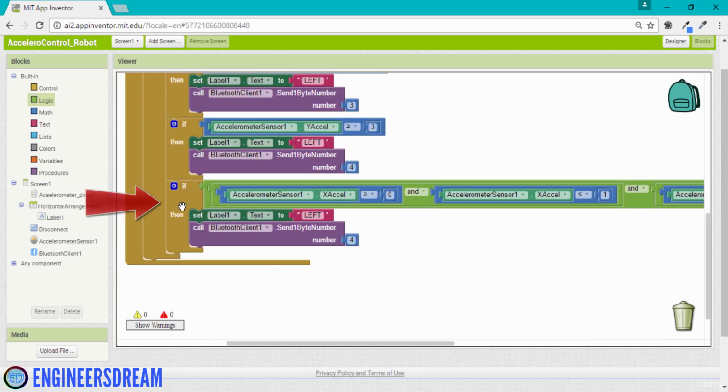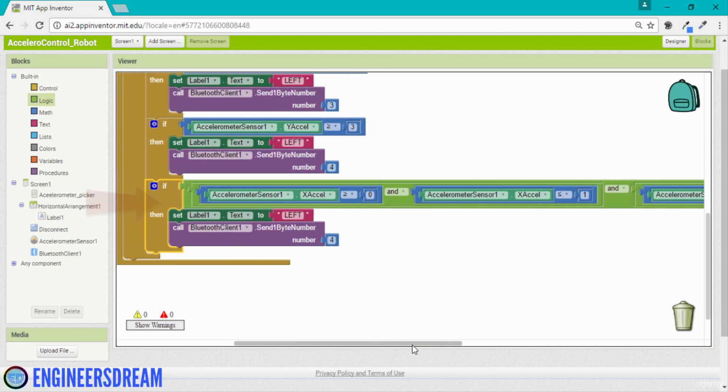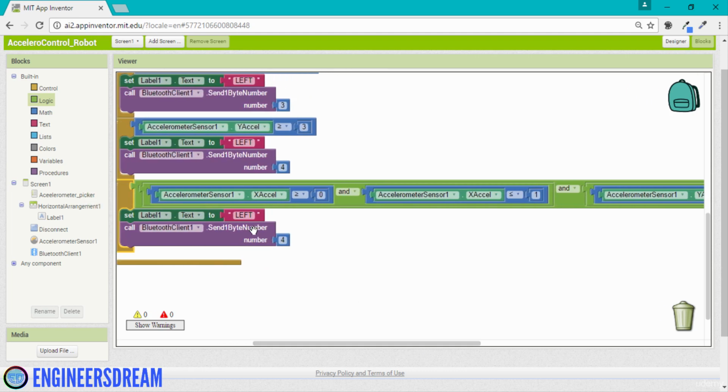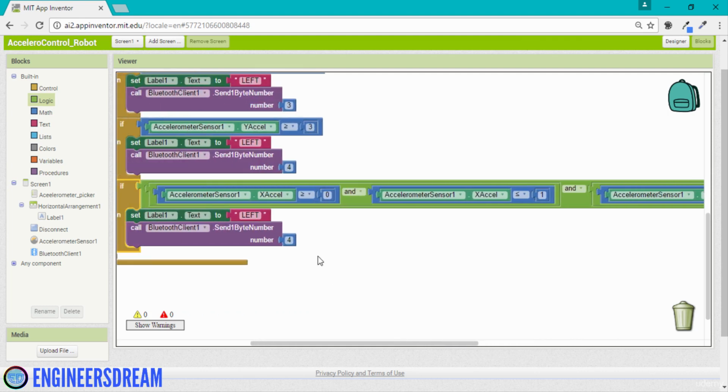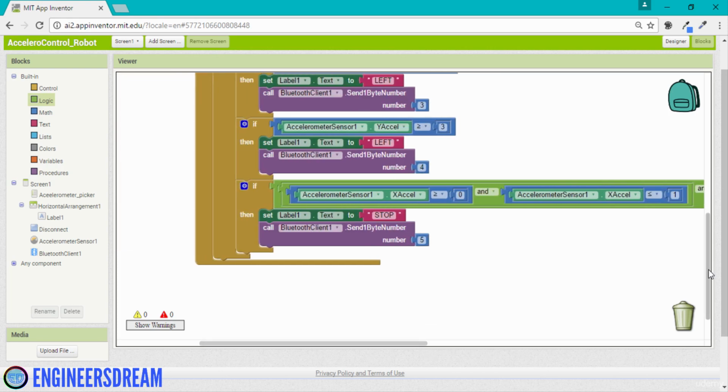So guys, if I read out the final if block, then this block basically compares the limits of x and y acceleration. So if the x acceleration value is more than 0 and if the x acceleration value is less than 1. So if your smartphone's x acceleration is in the limits of 0 to 1 and if your y acceleration is also in the limits of 0 and 1, I will print the condition of stop, and for stopping the robot, I'll send a number 5. So guys, I basically finished programming the AceleroControl robot.